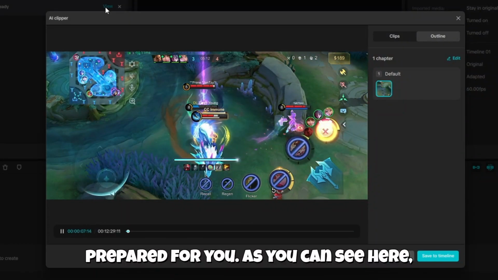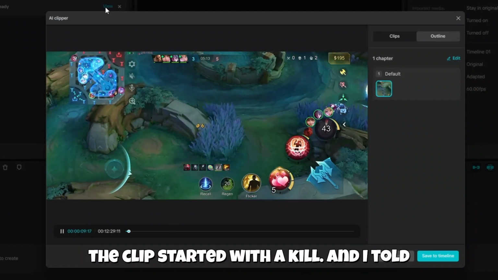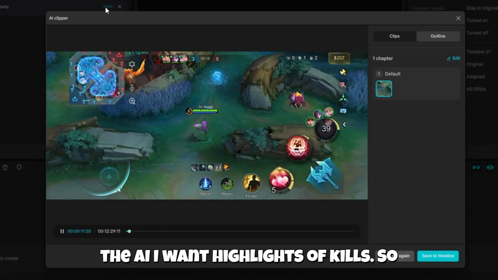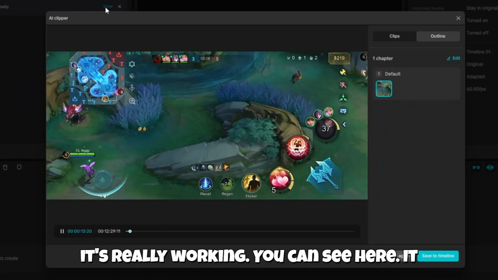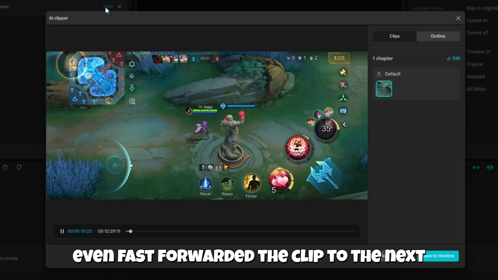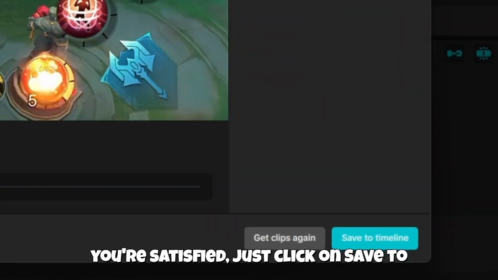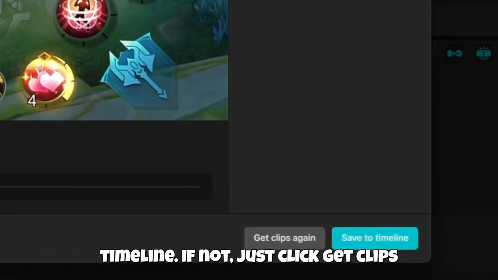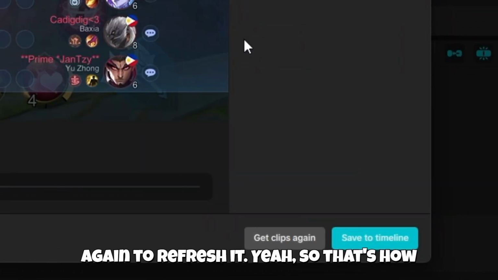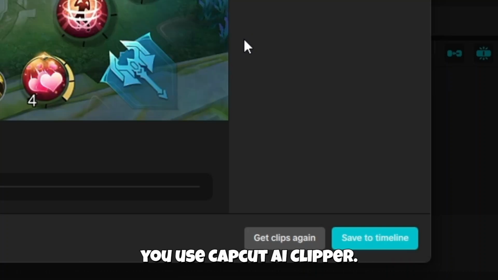As you can see here, the clip started with a kill, and I told the AI I want highlights of kills, so it's really working. You can see here it even fast forwarded the clip to the next scene where there's another kill. Once you're satisfied, just click on Save to Timeline. If not, just click Get Clips again to refresh it. Yeah, so that's how you use CapCut AI Clipper.